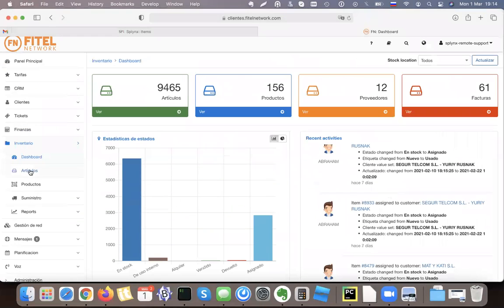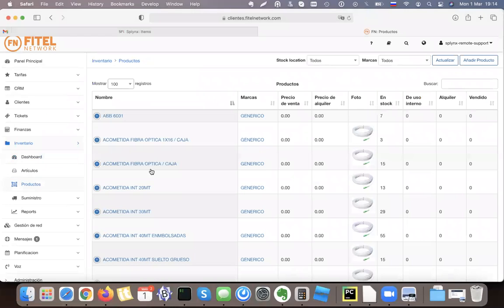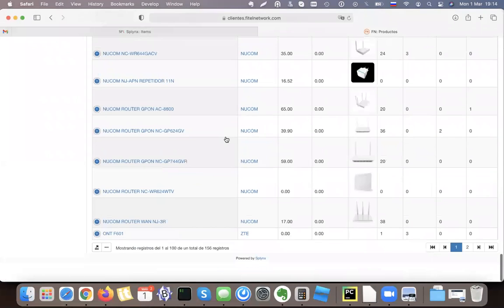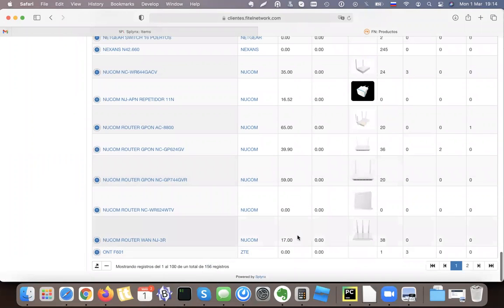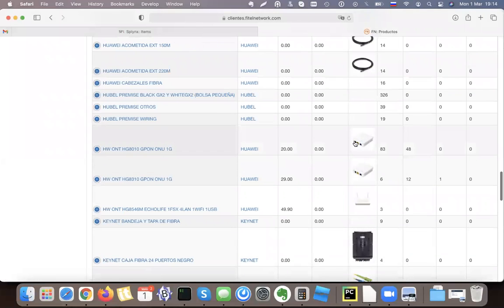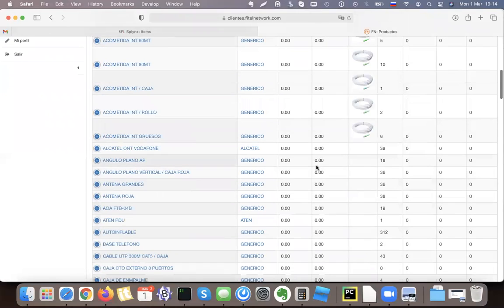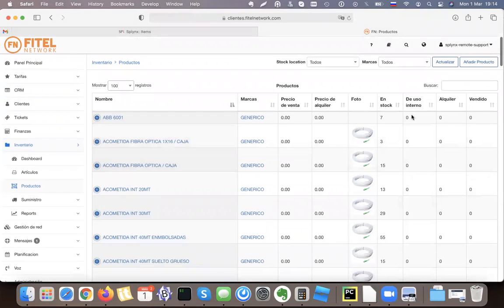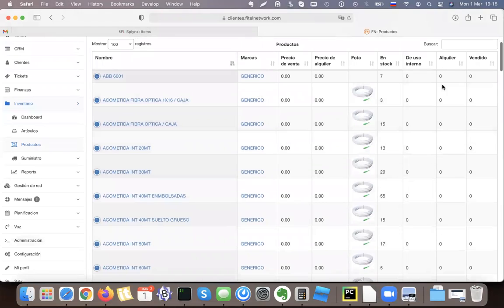And then when we go to our products, this is what I wanted to mention. First of all, it shows us the list of products. Here in this case, we have plenty of products, 157 products. And each product has a photo and the price that you are buying it at. And then we can set up the price that you will be selling it to customers if you sell it. And then we have a stock control. It means how many units we have in stock, how many are used internally, how many are sold, and how many are just put to customers, assigned to customers.